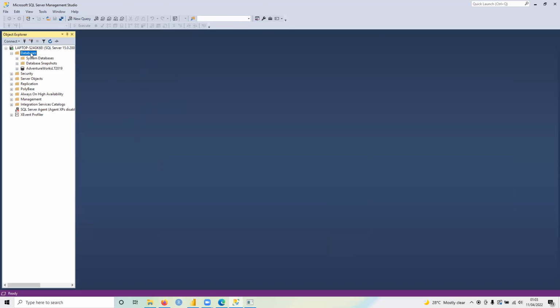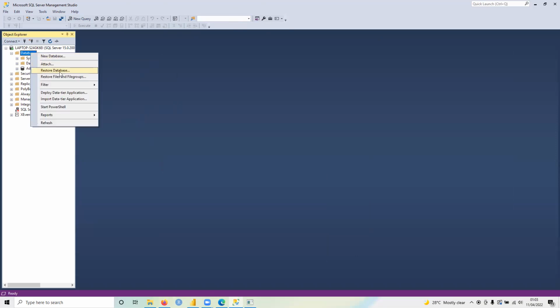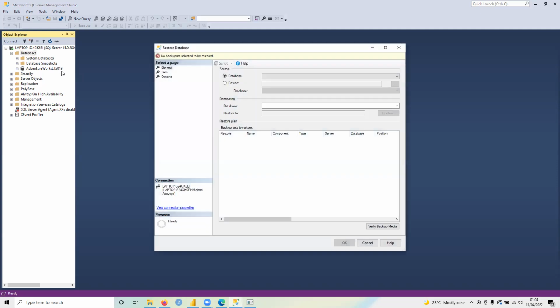I will come to this database. I want to restore that database, but I don't know the folder I need to move the database I sent to us on WhatsApp to. I will right click and say restore database. All right. Then I will pick, I'm restoring a database.